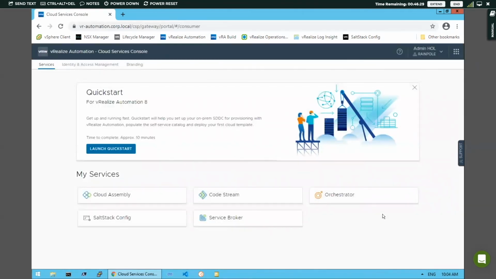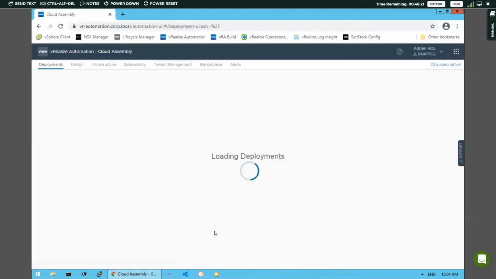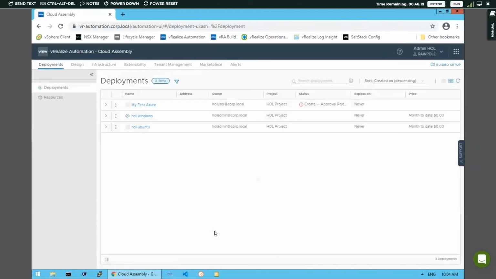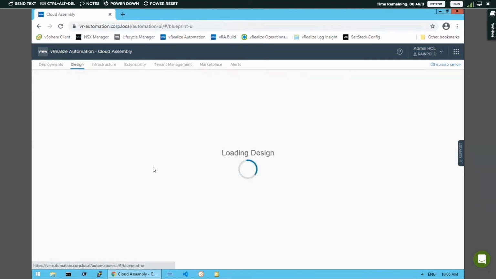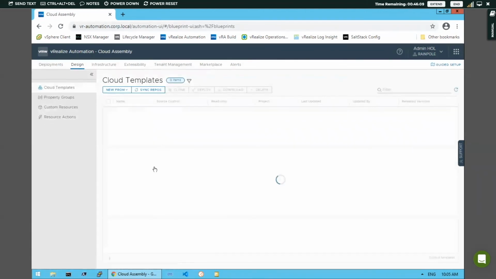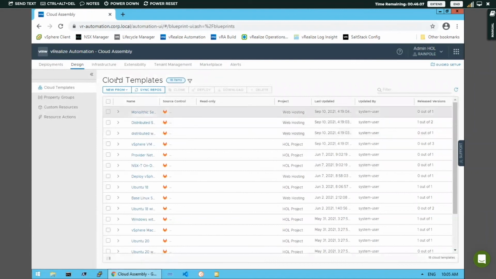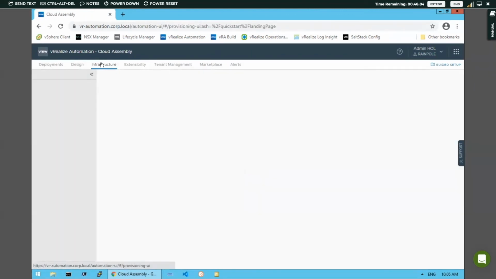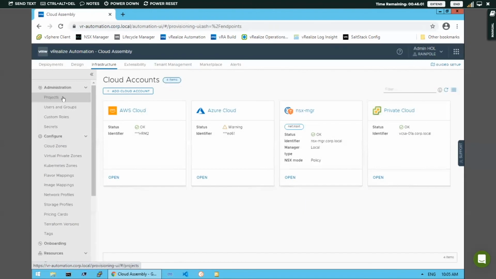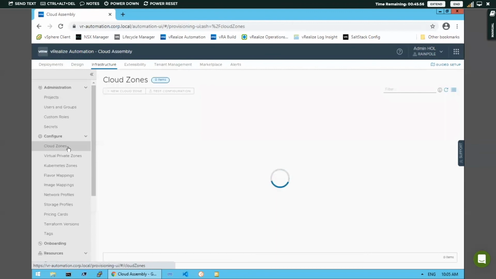And so in order to work with our cloud templates and create a cloud template, we need to be utilizing Cloud Assembly. And this is where all the management of the vRealize automation platform really takes place. We can click on the Design tab. If we look at the Design tab, we can create cloud templates. If we go to the Infrastructure, we can start to begin to configure projects, our users, and the VRA platform in general. We can create cloud zones.